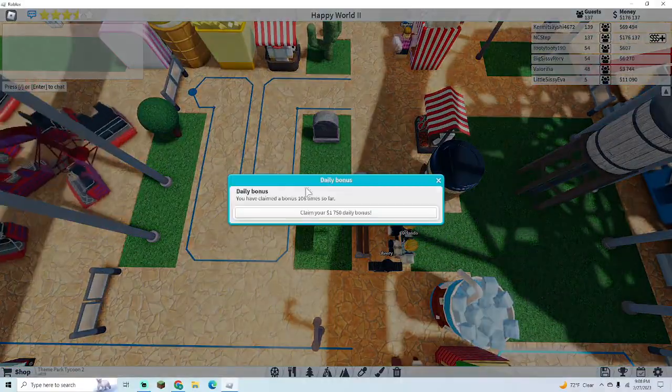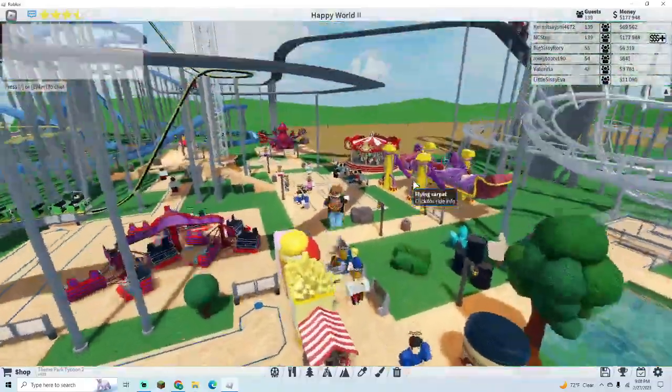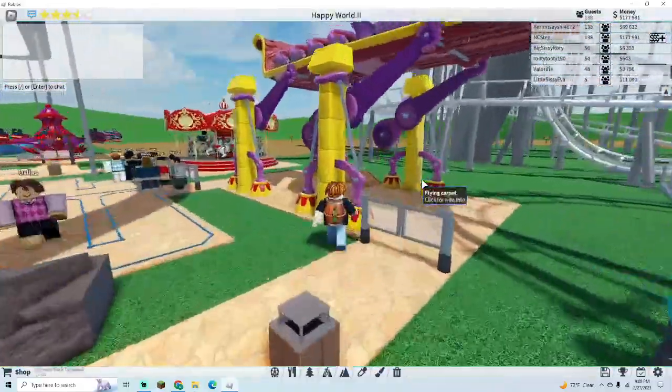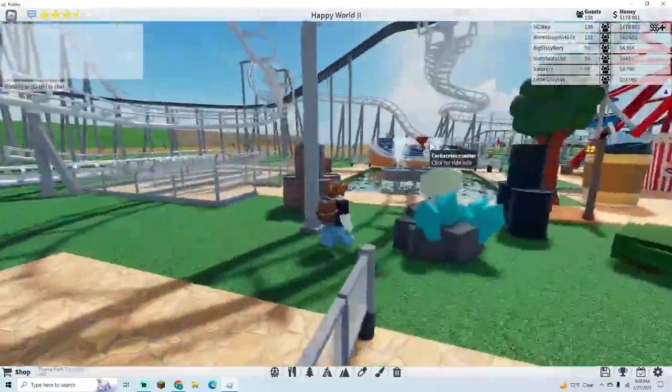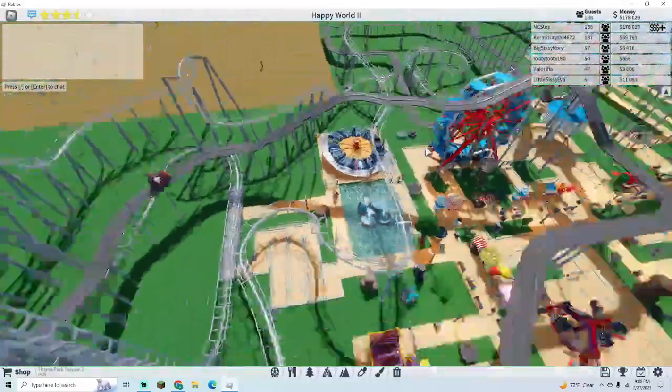We're back playing Roblox Theme Park Tycoon 2, and we're going to be building more roller coasters and some more amazing intense rides like the flying carpet and the tumble train. So let's get to building, shall we?